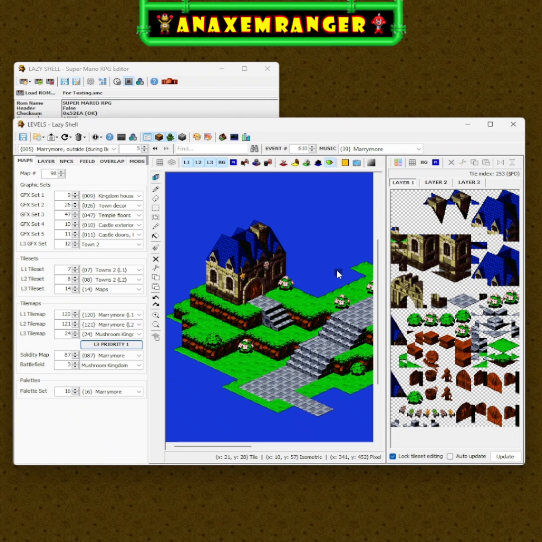Then you have the sprite layer. This is where all the NPCs and Mario go. There are ways to make Mario and sprites appear behind or in front of different tiles and layers, which we'll get into in a bit.